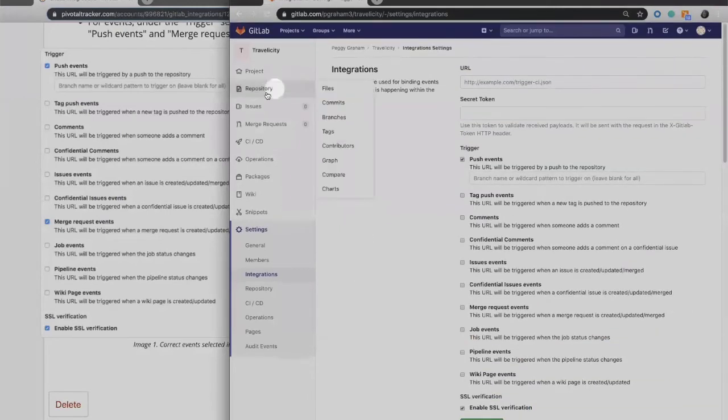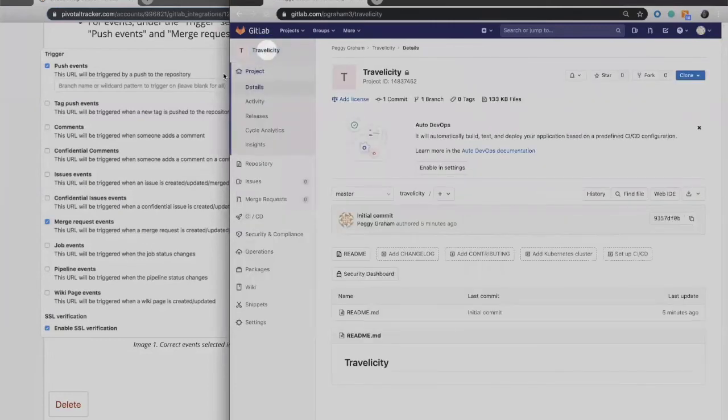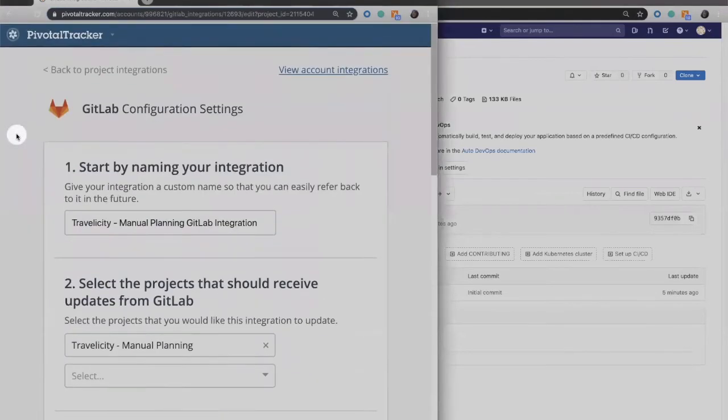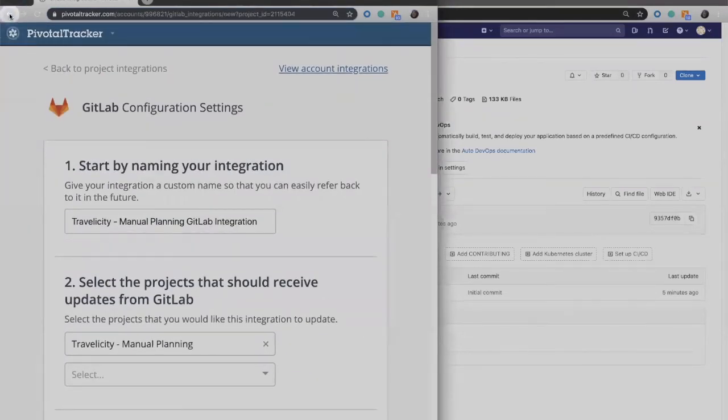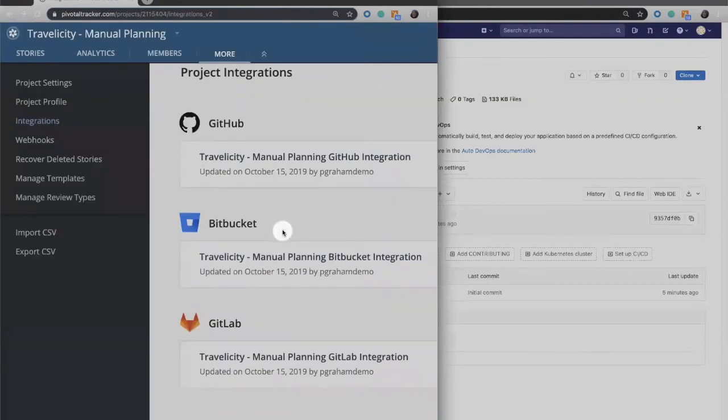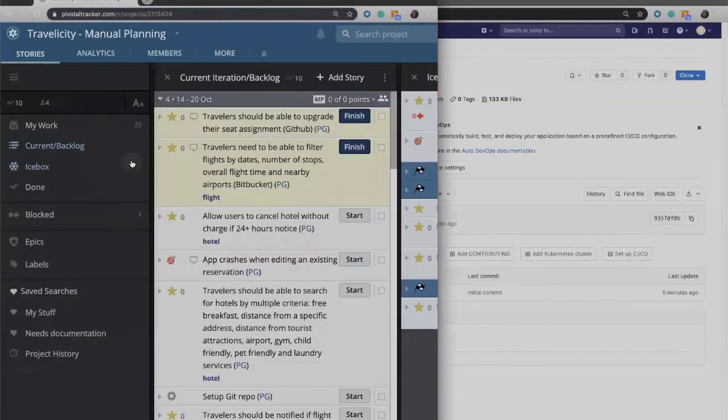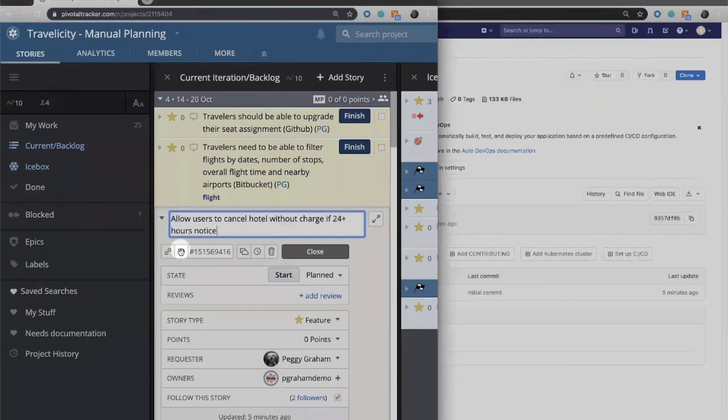So now that we have created that, we can go back to our source code. And then on the Tracker side, I'm going to hit my browser back button, and you'll see that we have now created the GitLab integration. And if I go back to my stories, let's say that we want to take a look at using that. So here I've got a story that I haven't started yet to allow users to cancel their hotel without charge if they're giving at least 24 hours notice. So I'm going to open up that story and copy the story ID by clicking on the ID field right there.